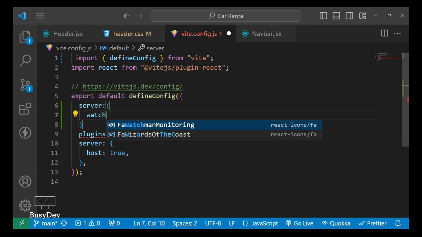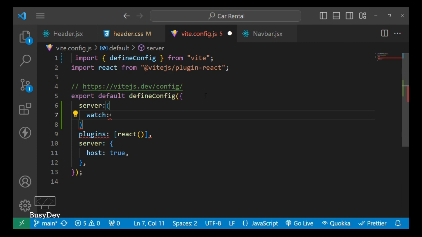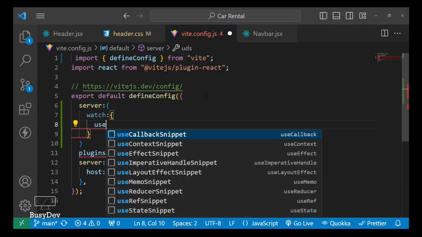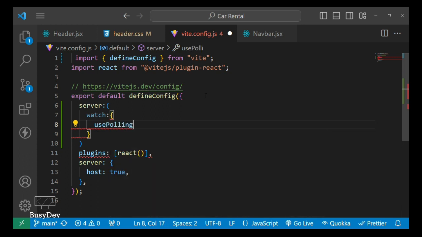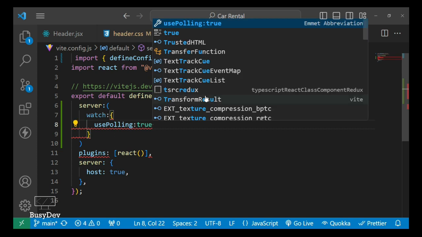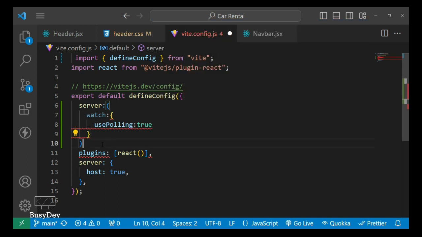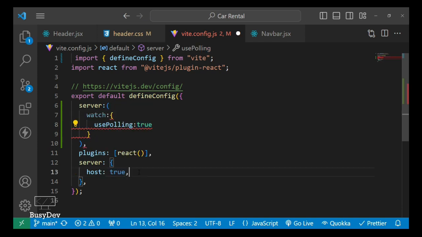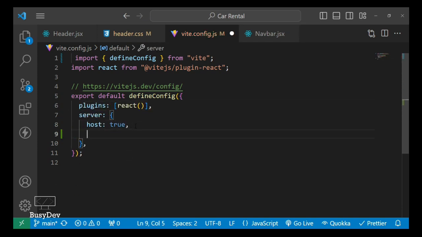usePolling. I was expecting the shortcut to come, but it's not coming. usePolling, and then you set it to true. All right, I realized that I already have a server set. I've set my server host to true. So I would have to copy this part of my code and then paste it over there, because I have a server already here in my vite.config.js.